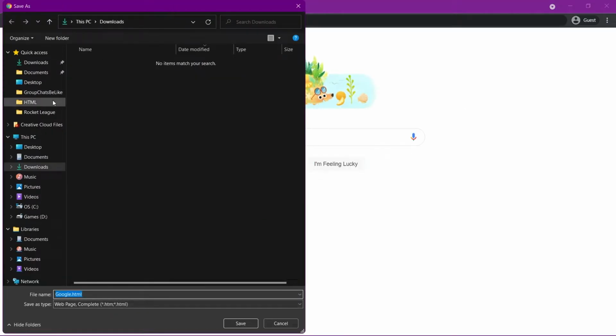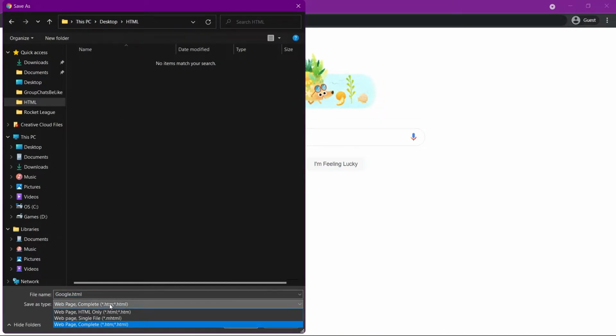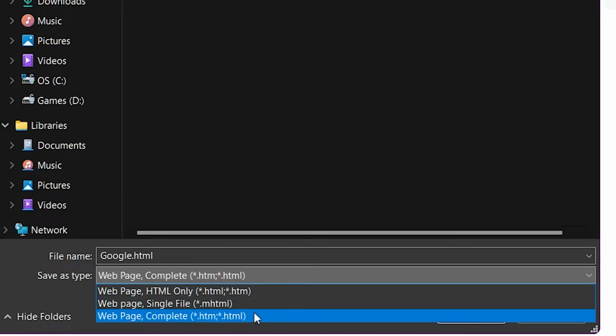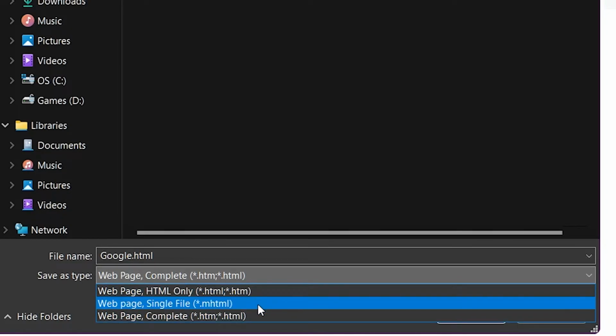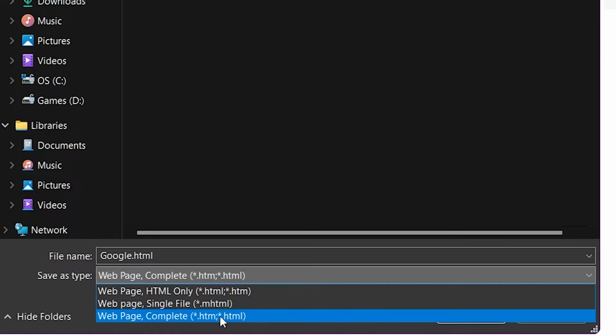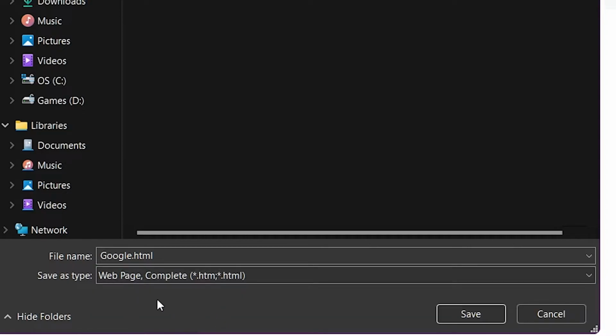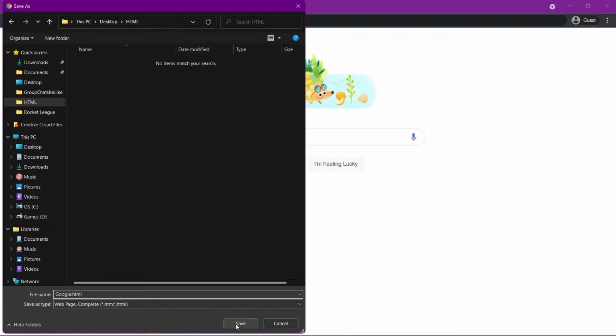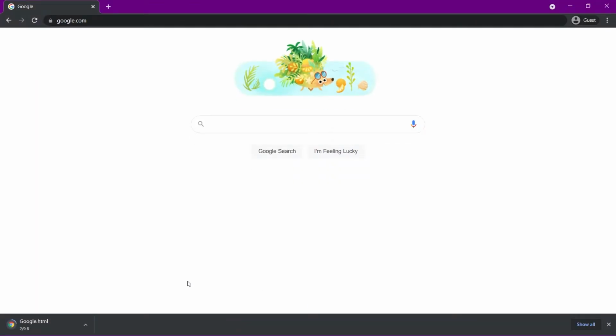And now I'm going to save it to a folder that I've already created, as you see here, on my desktop. And so I've got three different options. There is the single page, which is not all you want. Then there is a HTML page, and that's also not all we want. We want the complete one because that comes with a folder, and the folder will have all the assets. So assets would be the pictures on the website, all that kind of thing.